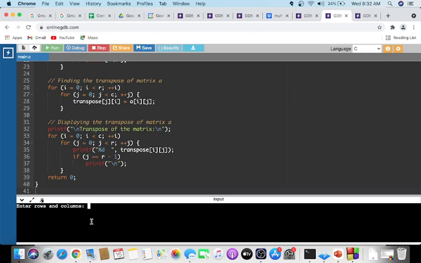So we can compile this. You can enter any number of rows and columns. So I'll be entering 2 rows and 3 columns. Now you have to enter the matrix. So you have to enter 1, 3, 1, 2, 4, 5. Okay. Now I entered a matrix like this.